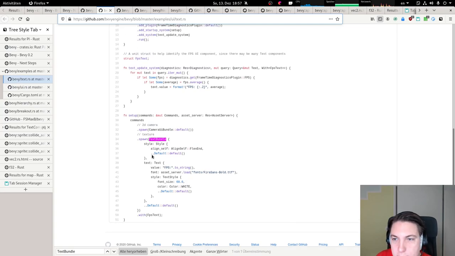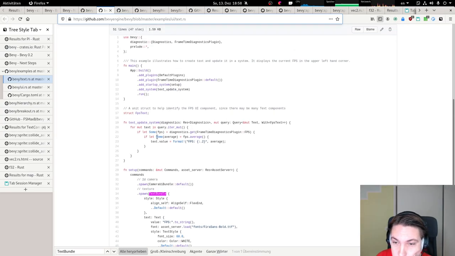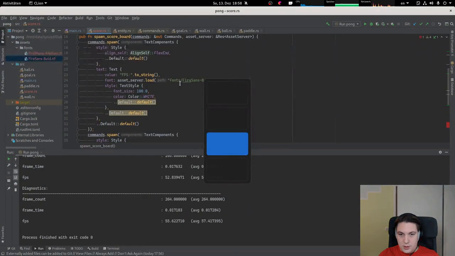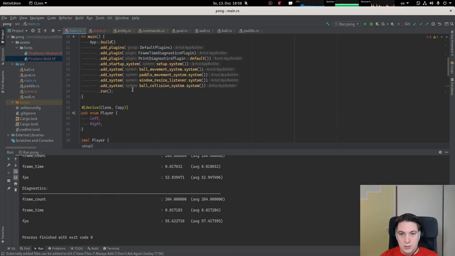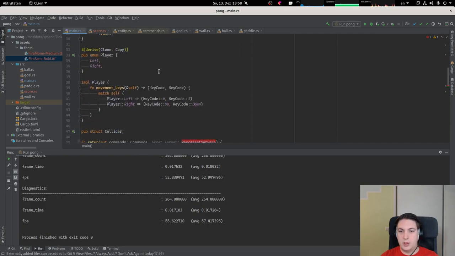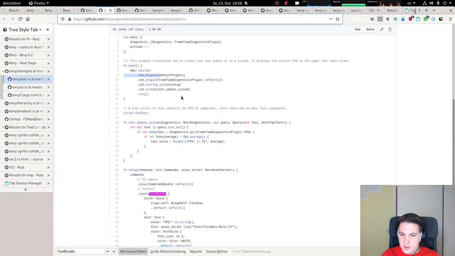That doesn't seem to be the issue. Text update system. We do not actually want to change it, so hell no. Default plugins, frame time diagnostic plugin. Camera UI bundle. We do have a camera UI bundle. Oh no, yeah, we have the default plugins, we have the camera UI. Camera 2D components. It's not a camera UI bundle.